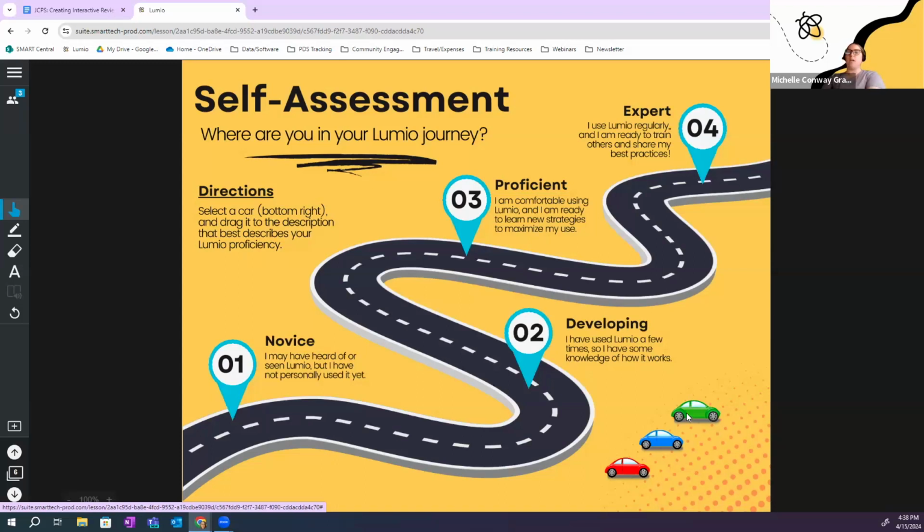A lot of you might have done an idea like this in Google Slides, but in Slides you have to copy it and stack it on top of each other. We actually have an infinite cloner tool. So what I would have my students do in just a second is pull out a car and tell me where you are on your Lumio journey.